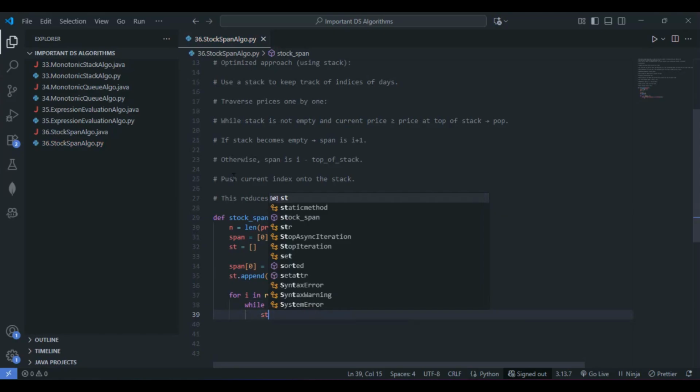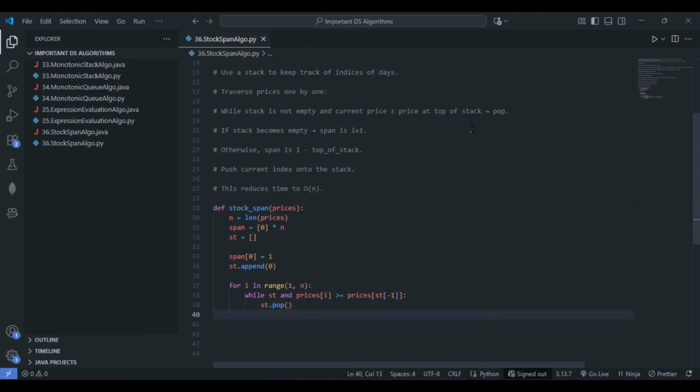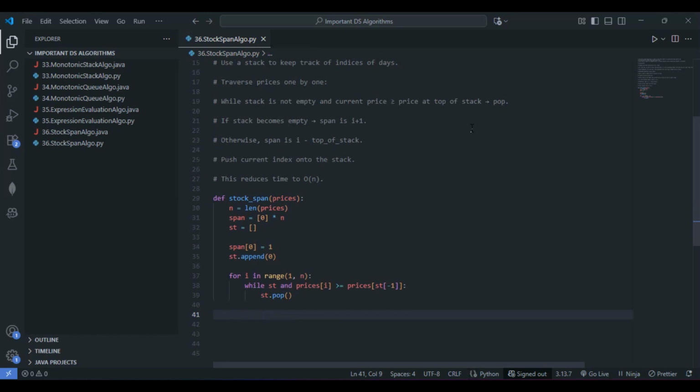At that point, what we need to do is pop while the stack is not empty and the current price is greater than or equal to the price at the top of the stack, as we had discussed. So we have to pop at that time. So I'll just go with stack dot pop. The variable we have considered is st, right? So this is fine. Now let's move on with the next step.